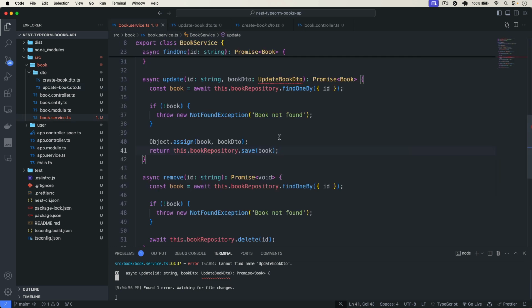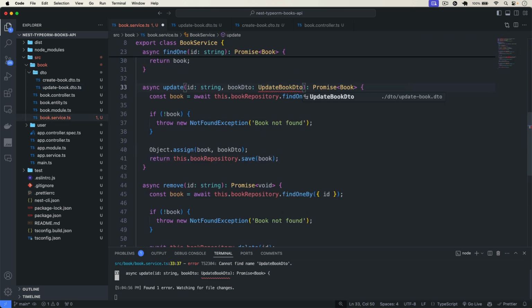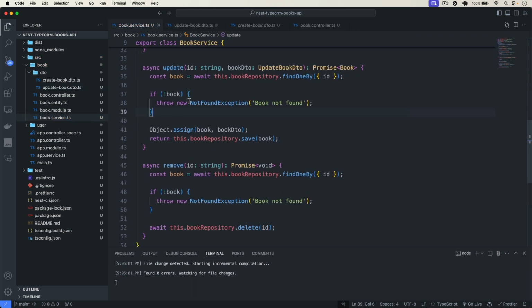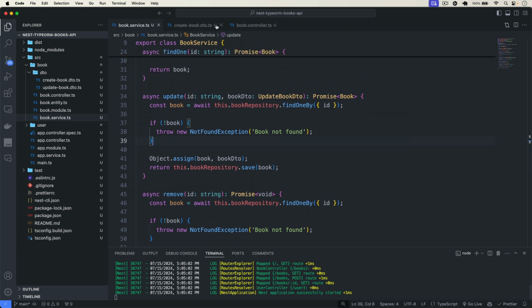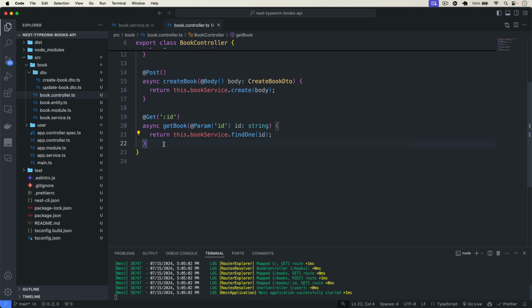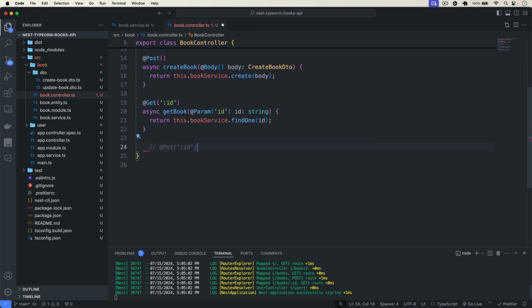Okay, so now let's import this. Simply save it, and this is our update and this is our remove. So now let's use that in our book controller. After this get, we have to define our put, and then we have to put in here our code for the update book, like this.